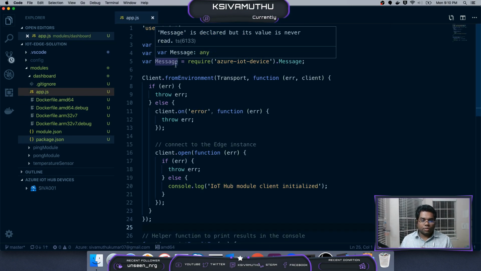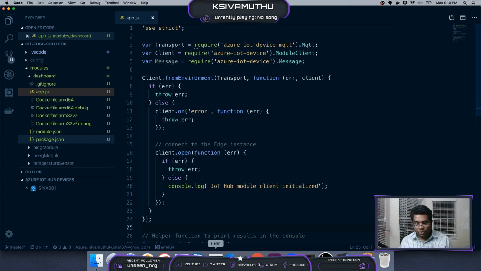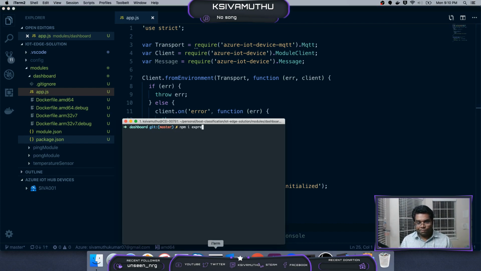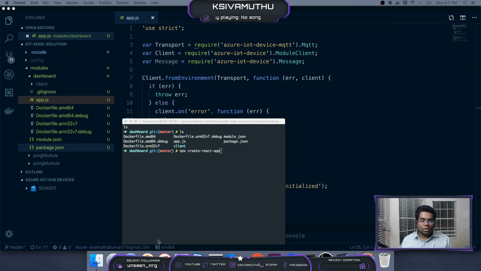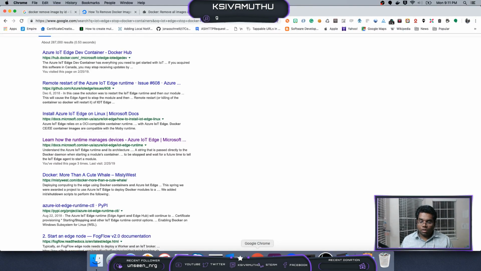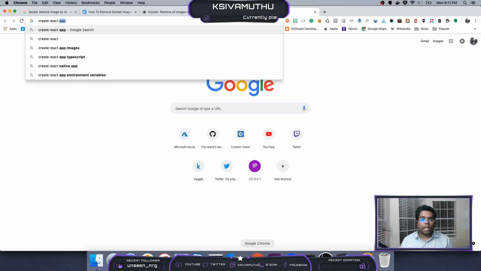Now the next thing is we need to create the client application also. Let's create a client directory. In this client directory, let's create a React app. Create React app, npx.